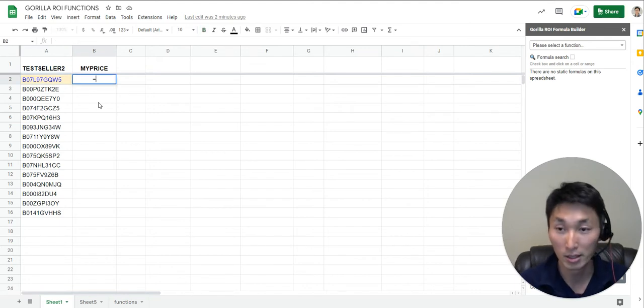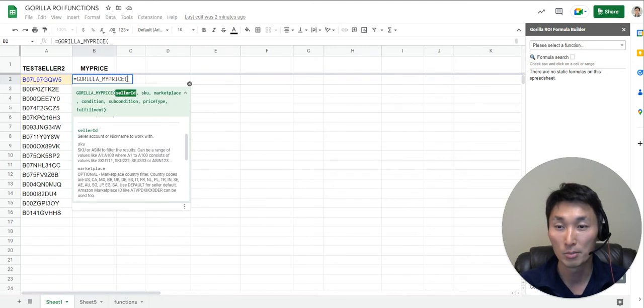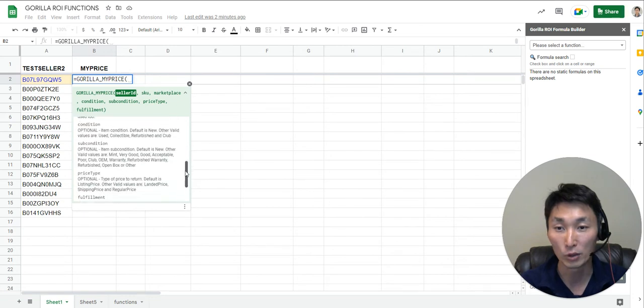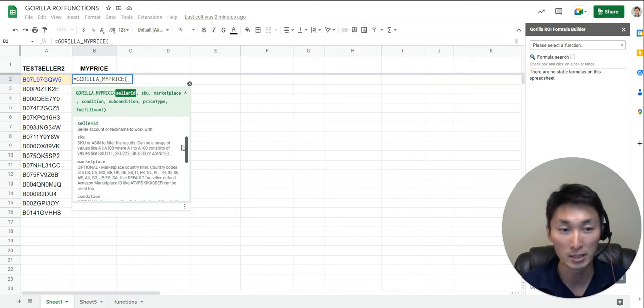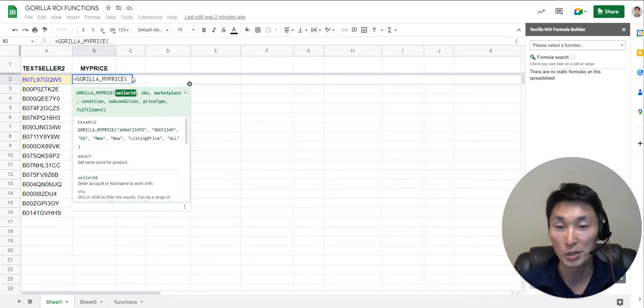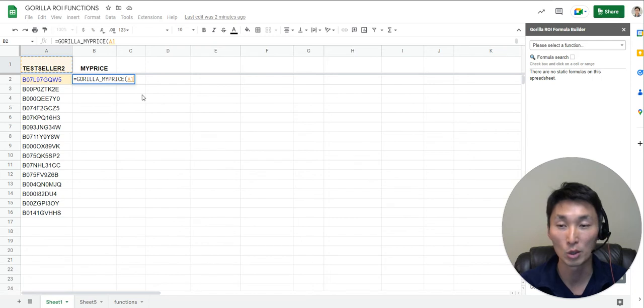So to get it started, let's do Gorilla underscore my price. Click on my price, and now it opens up with all of the descriptors, the different filters that we have. And if you scroll down the info box, you'll be able to get all of the information for what each attribute means and how it's used. So the first highlighted one is seller ID. My seller ID again is Test Seller 2. It's in cell A1, so I'm going to click on this so that it references cell A1.